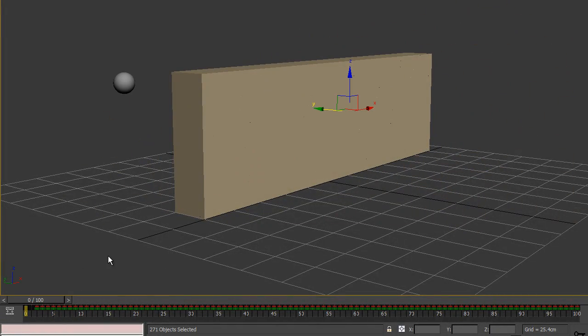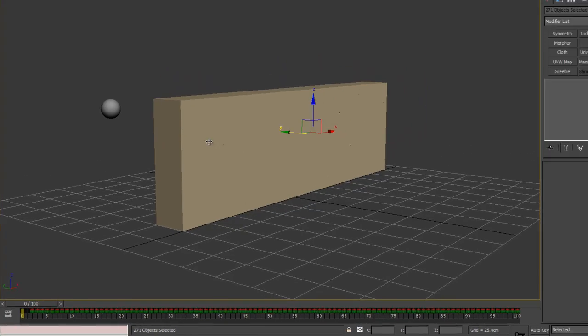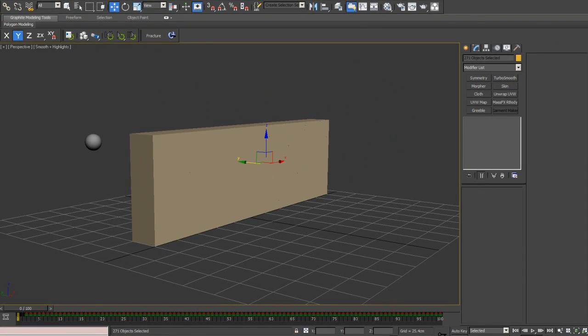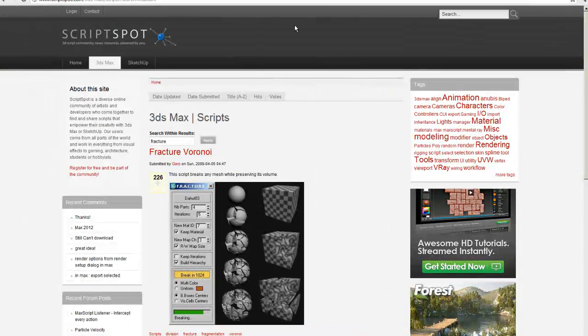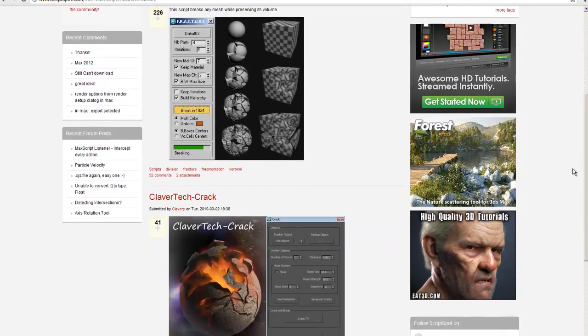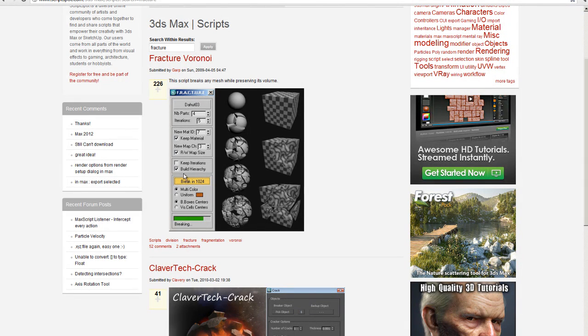But now in 3D Studio Max, because we've not got Reactor, we've got MassFX, and there's not a whole lot of stuff on MassFX. I just thought I'd go over a quick small tutorial and incorporate it with this script that I found. So you want to go into scriptspot.com, go to 3D Max and go to scripts and just type in fracture, and you'll get this lovely script come up here.